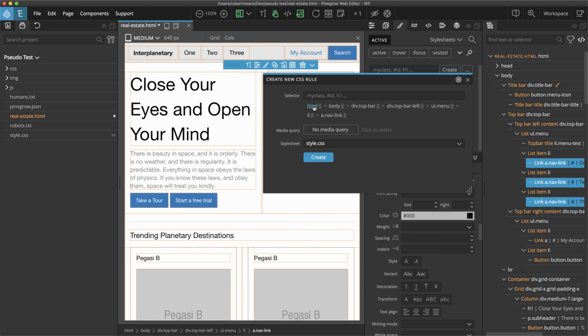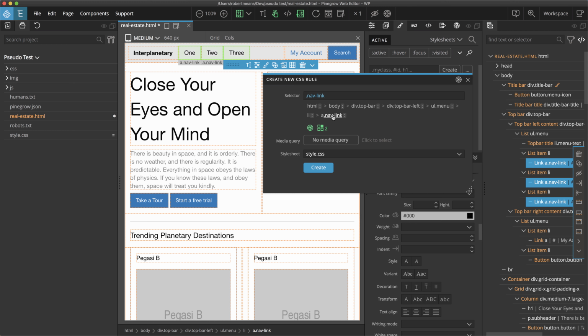They start at the very top of the page with the HTML, which surrounds everything, followed by the body, which selects all of our HTML code. Then we have a variety of other elements, this top bar div, which is located here in the tree, followed by a menu, followed by a list, followed by our links with the navlink class. We only want to apply hover styling to our 3 navigation links, so click on the navlink class at the end of the list. We can see it added to our selector.